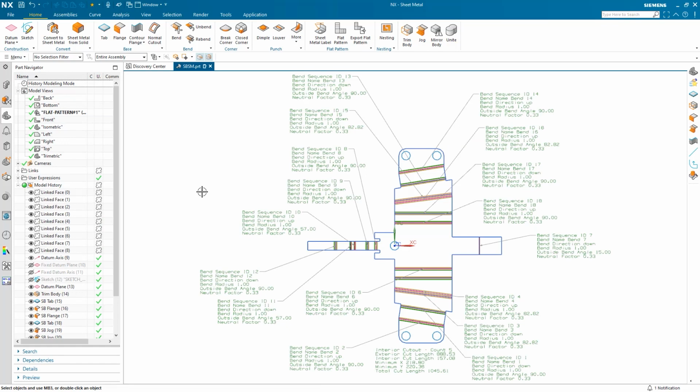In this demonstration, we have looked at using NX sheet metal to create a bracket for the seat assembly and utilized reference geometry from other components within the assembly that have helped us to capture design intent for this bracket.